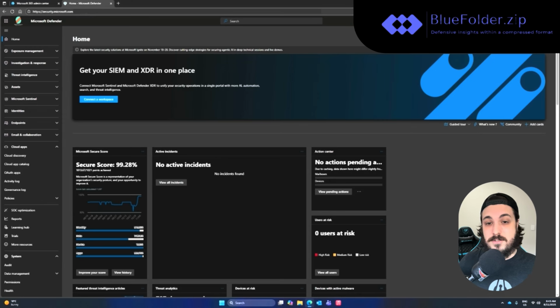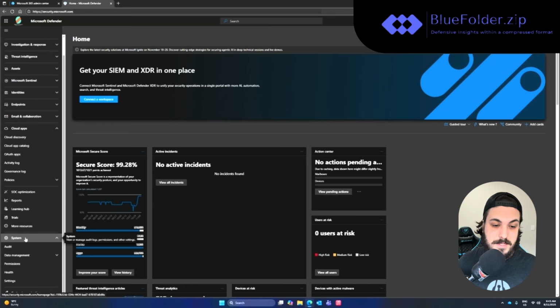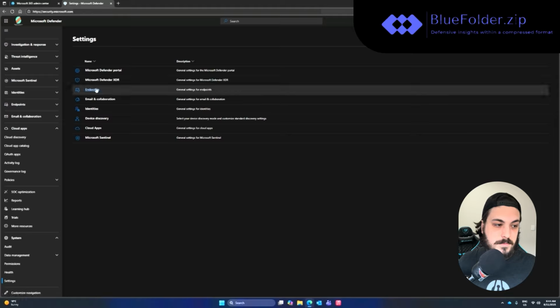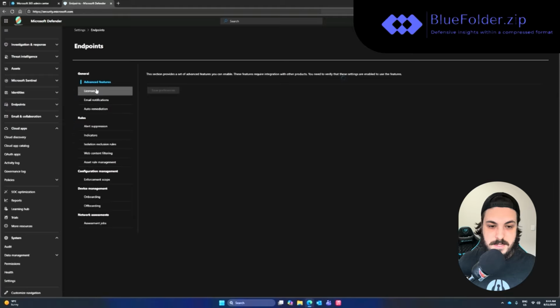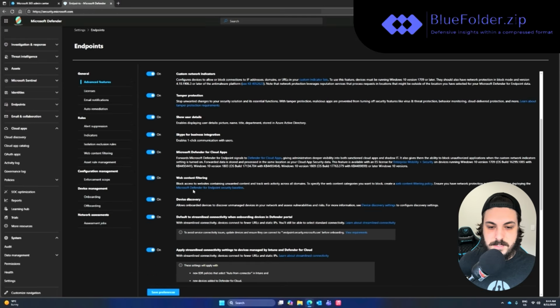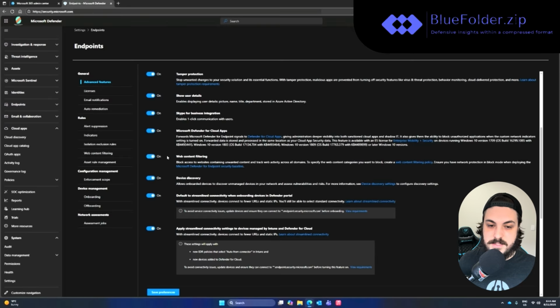First, we're going to navigate to our Defender admin portal. So go to security.microsoft.com and we're going to open up the collapsed system and select settings. Now, in settings, we're going to go to our endpoints. Then in endpoints, we're going to stay in advanced features that is selected by default. Otherwise, click advanced features. We're going to scroll down until we find web content filtering. We're going to select on.